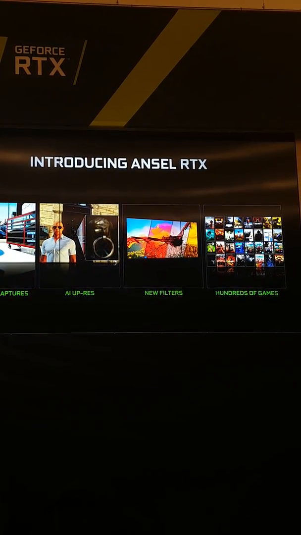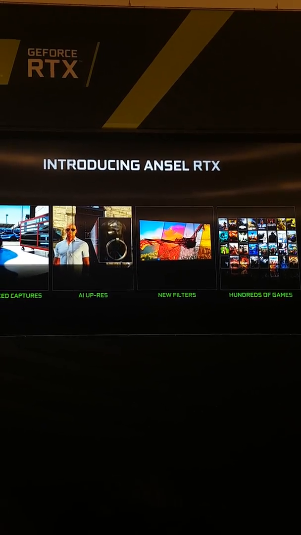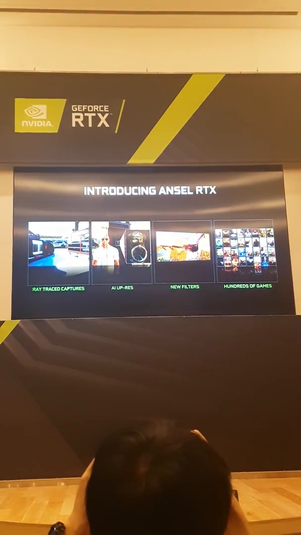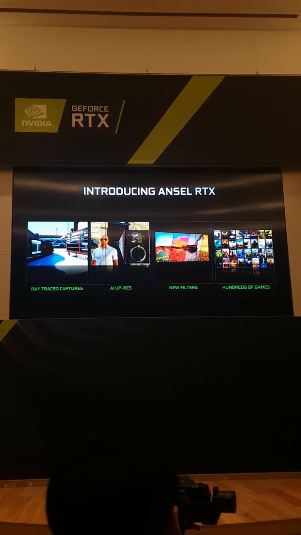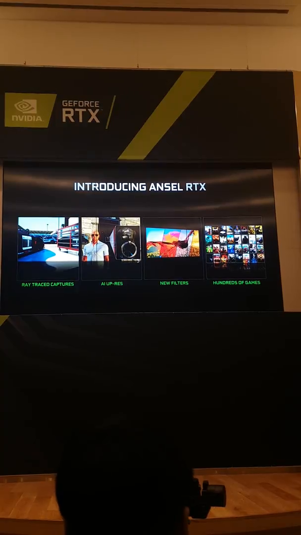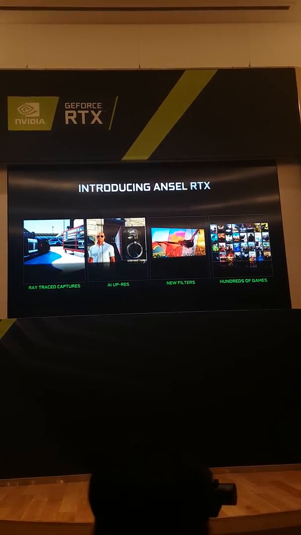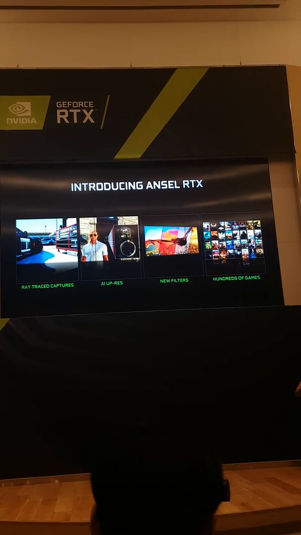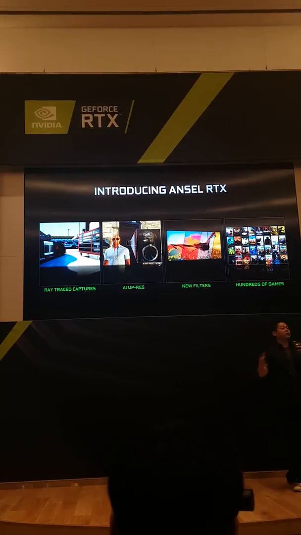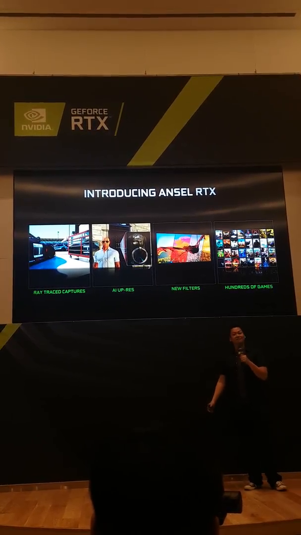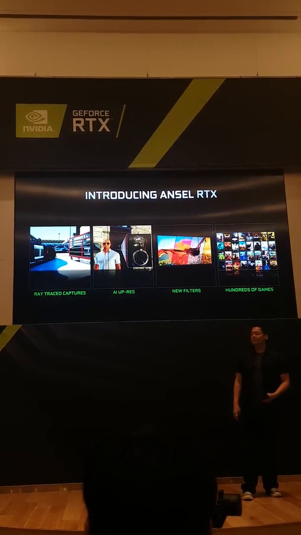And because Ansel and Highlights have been popular, and because of our RTX technologies, we're able to come out with a new thing called Ansel RTX. And this is really an extension of what I mentioned when we talked about Nvidia RTX.